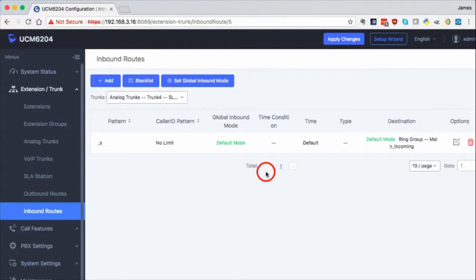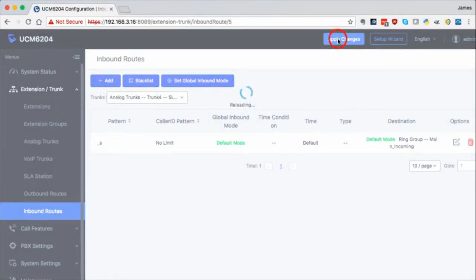Now, next I would go to Outbound Routes, and I would build my outbound routes for each trunk, which is just your normal outbound routes. You just route them out. I don't have a need for it in this demonstration, so I'm not going to do it right now. We go ahead and apply the changes.